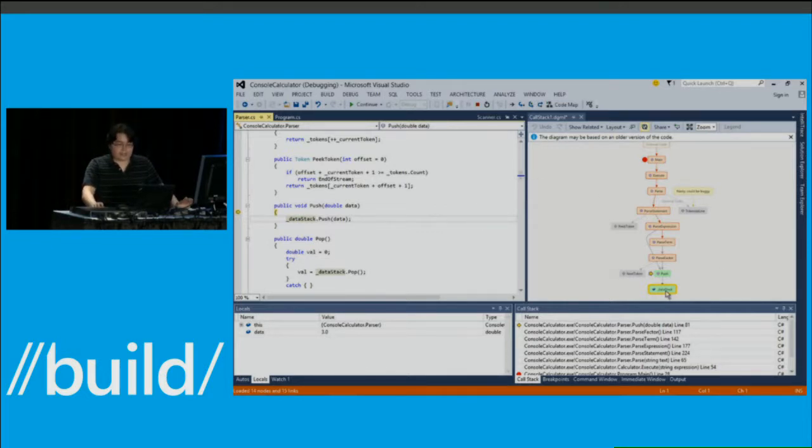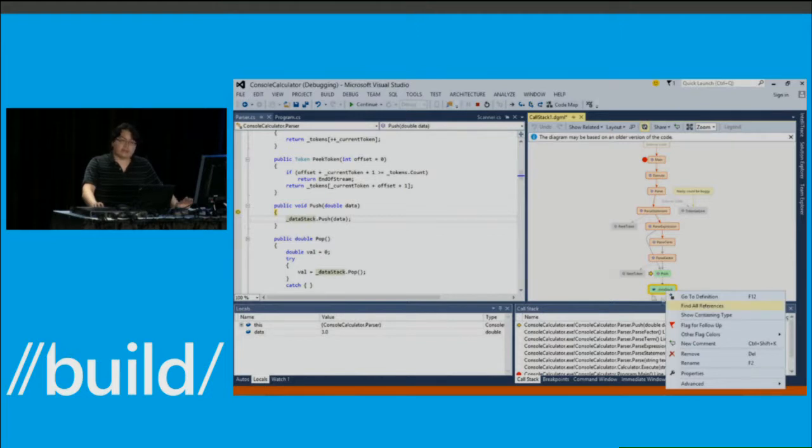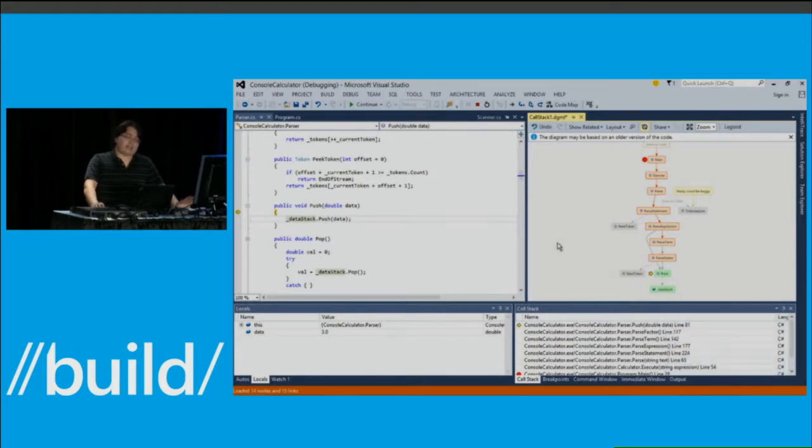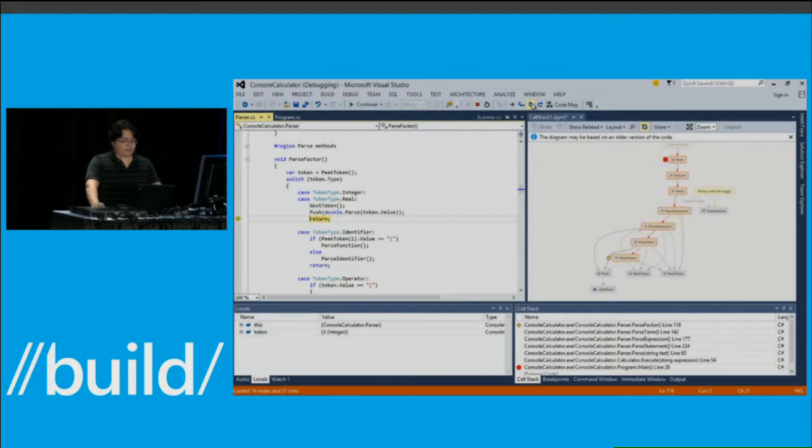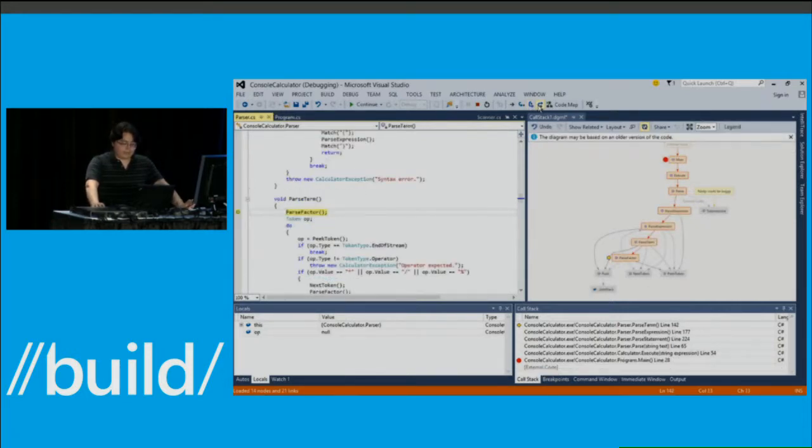I can right-click on data stack and say Find All References, for example. Any of that type of stuff I did earlier, I can still do that. But for now, I'm just going to keep stepping. I can always do that later. So I'm getting to the end of parse factor, so I'm going to hit step out. Notice again when I hit step out, it's sort of like the light bulbs are turning off, right? In that, I'm popping up the stack and I can see that visually.